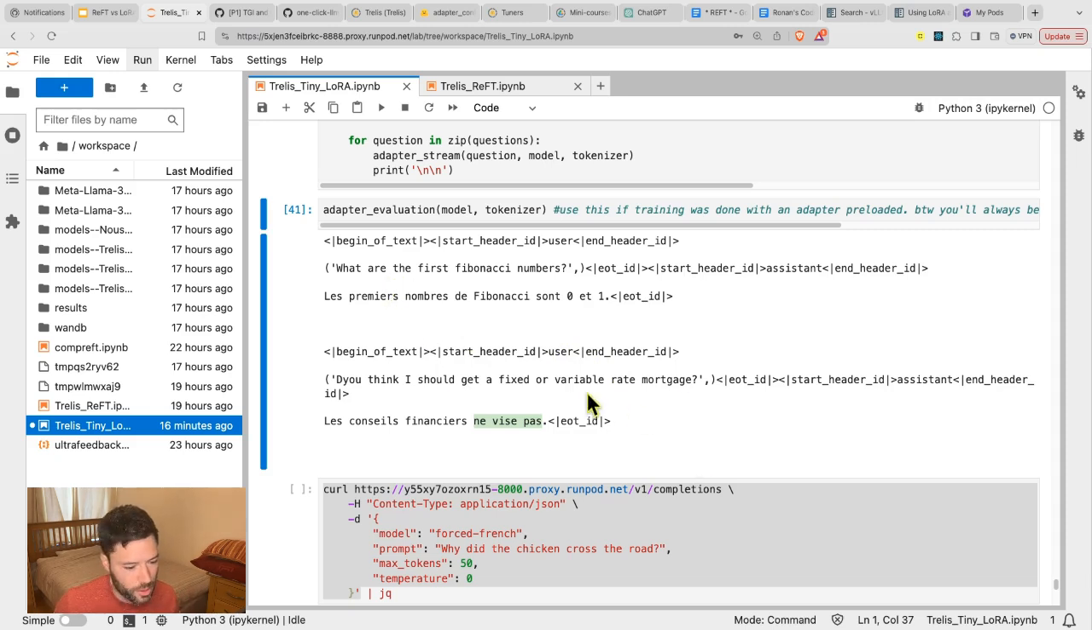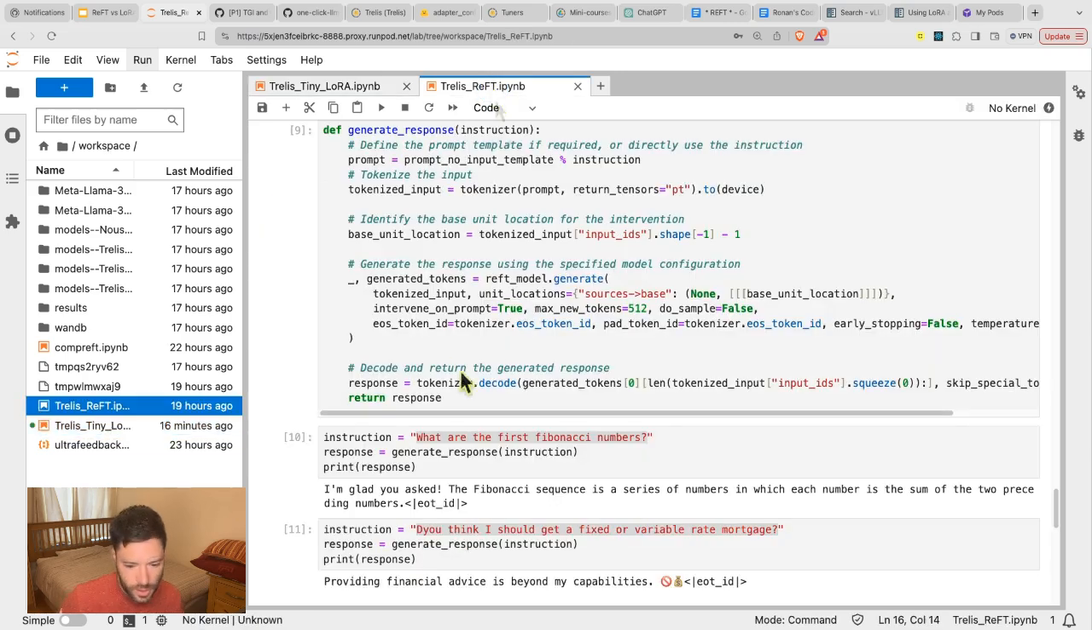So this is my demonstration of LoRA, and you can see that you can get reasonable performance just by using a tiny number of trainable parameters. So let's take a look at the ReFT, the representation fine-tuning example.